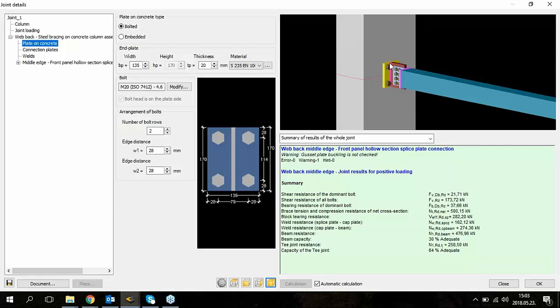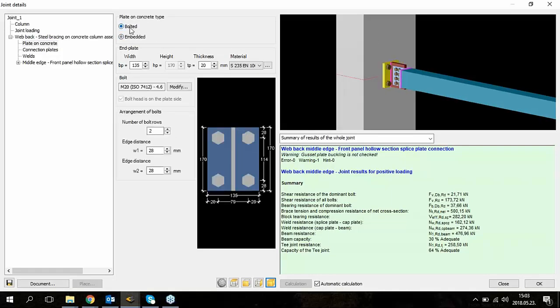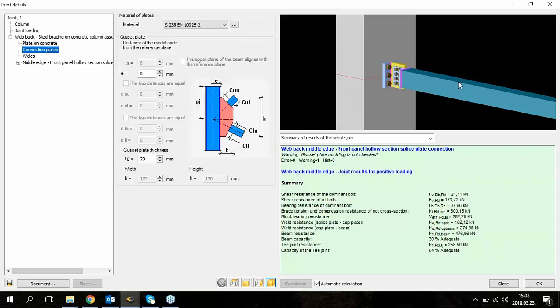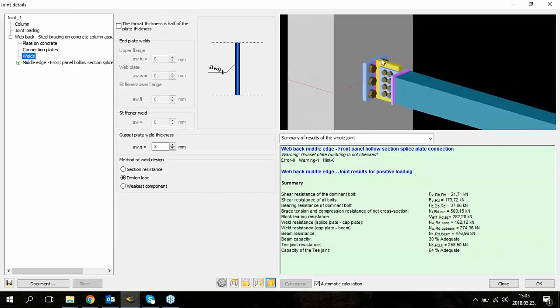the plate on the concrete, which is highlighted with this yellow color. You can choose if you want to create a bolted plate, or you can embed it into the concrete column. If you choose bolted plate, you can choose the number of rows. You can modify the bolts and the material grade of the bolts. We have the connection plate, which is the same as in previous gusset plate connections. We can adjust the welds, which are basically automatically calculated, but you can adjust the plate and the weld thickness.